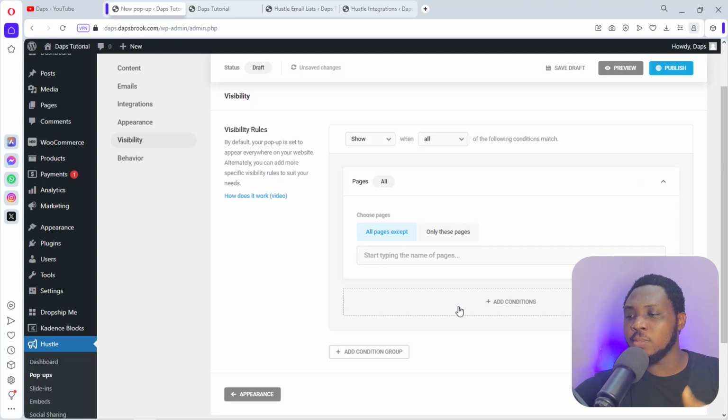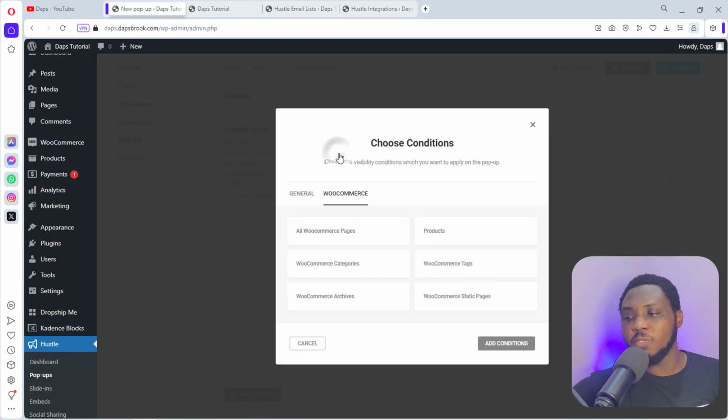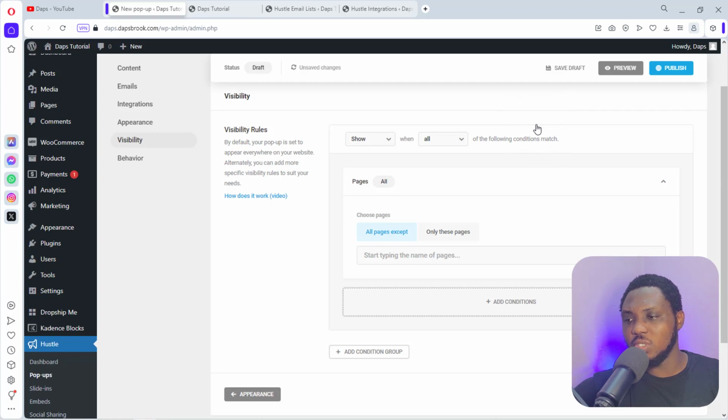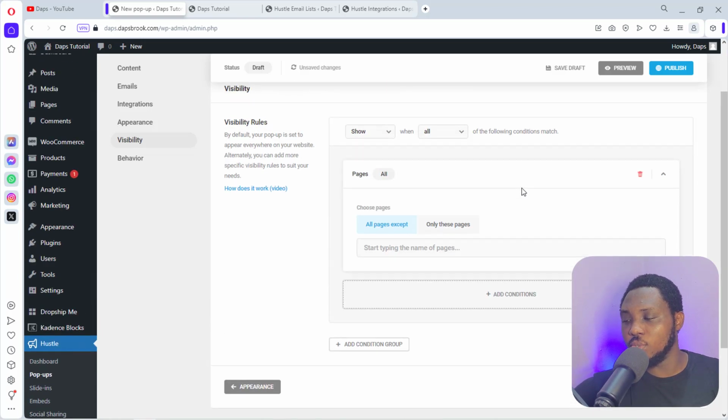You can add as much condition as possible. You can also want to show this on maybe a specific WooCommerce product. For example, let's say our WooCommerce category. When somebody goes into that category, you want this pop-up to appear, and this is quite very fantastic. This is just to show you what you can or cannot do, and I think this is beautiful.